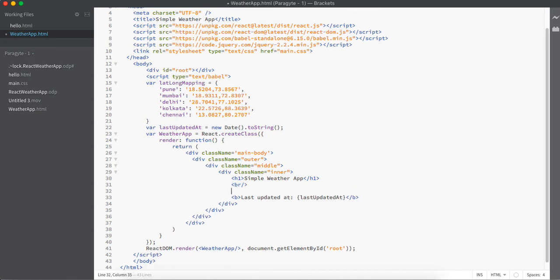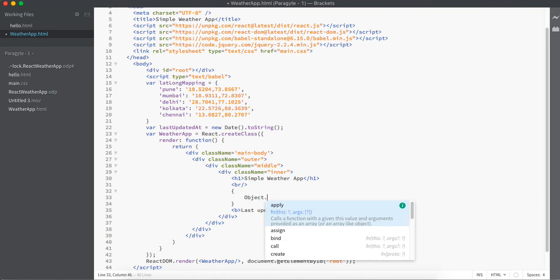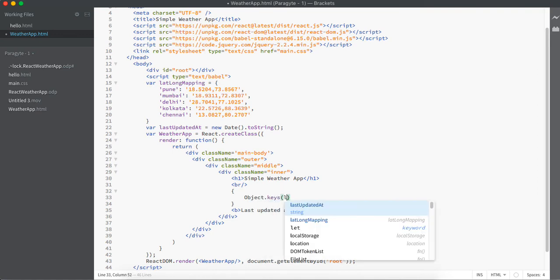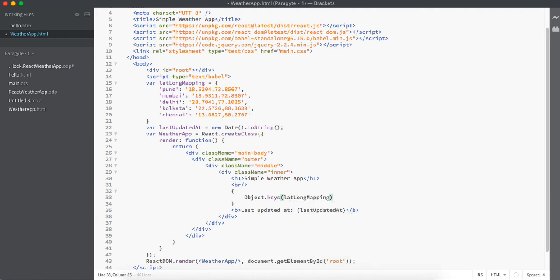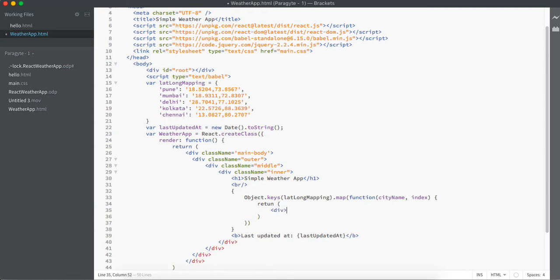So what I'm gonna do, we're gonna display all these cities in our browser. To do that, we can simply do it like this. We can iterate through all the keys of this dictionary so that we can get the city name. And once you have done that, I can iterate on it, and this should give me the city name as well as at which index this particular piece of code is being rendered. Now I'm gonna say return. Here I'm gonna return some HTML component. So I can do a div and I can print city name over here. I can close the div.